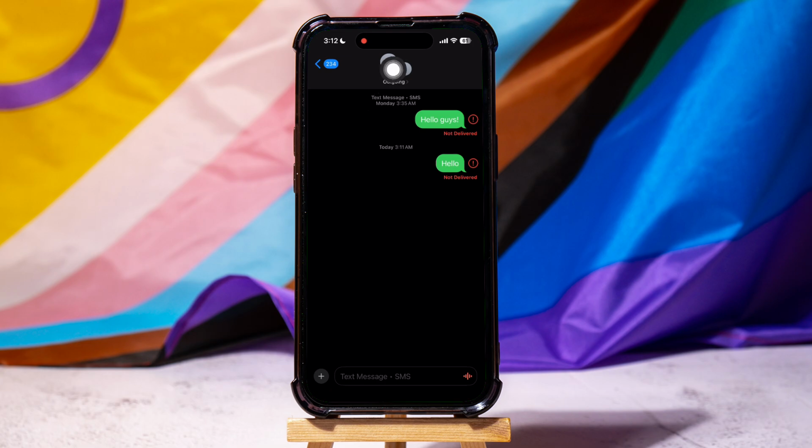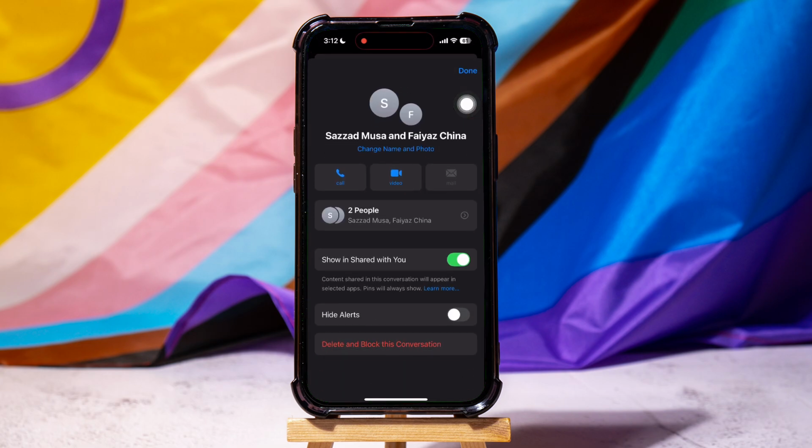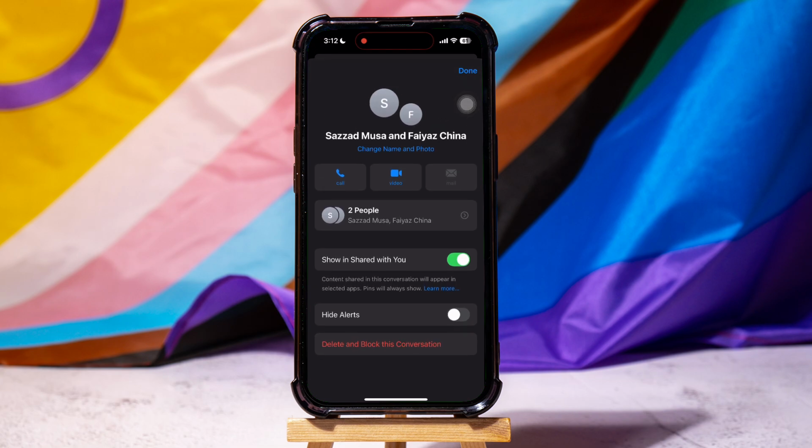Now, tap on the profiles at the top of your screen. Here, you can see a group of 3 people that I created for myself. Here, I can send messages to both of them, and they will be able to view the message at the same time. We share media and our locations through this group. By following these simple steps, you can easily make a group chat on your iPhone.